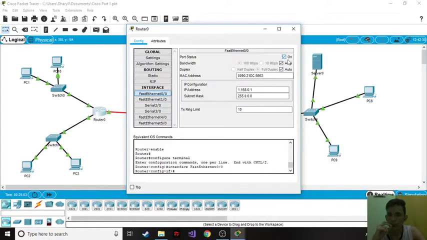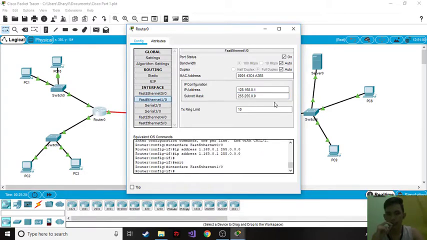Remember to always switch this on. So see, this is the MAC address, and in the IP address I've assigned here 168.1.0 and 255 for the subnet mask, and in FastEthernet 1 I have assigned here 128.168 and 255.255 in the subnet mask, which will automatically appear there when you assign your IP address.